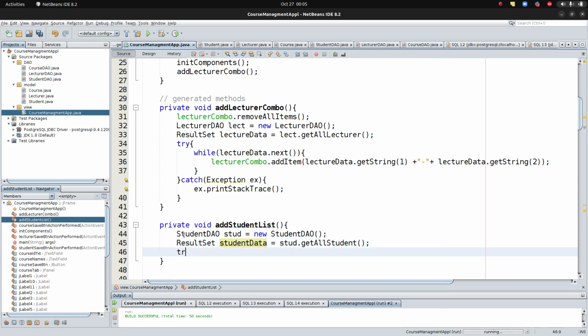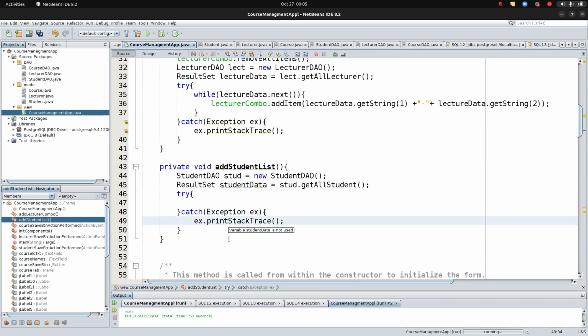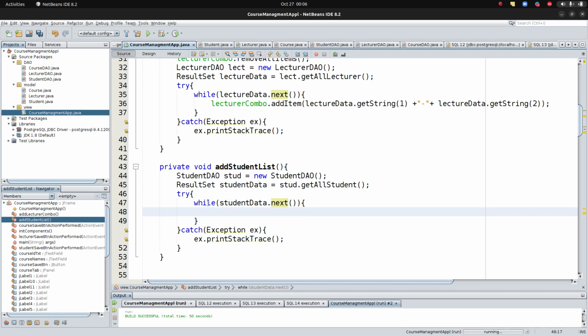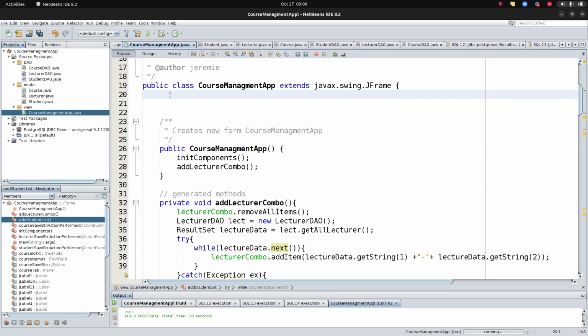Now, of course, let us do try and catch as quickly as we can, because we know exactly that kind of error will be there. We catch all exceptions, and then you can say exception dot print stack trace. Now we can say while student data dot next, and then we are going to do something. Let us wait from here. For these things, we need to add them in a list. So the first thing we need to do, just come here under this. That's where we can declare what we call global variables.